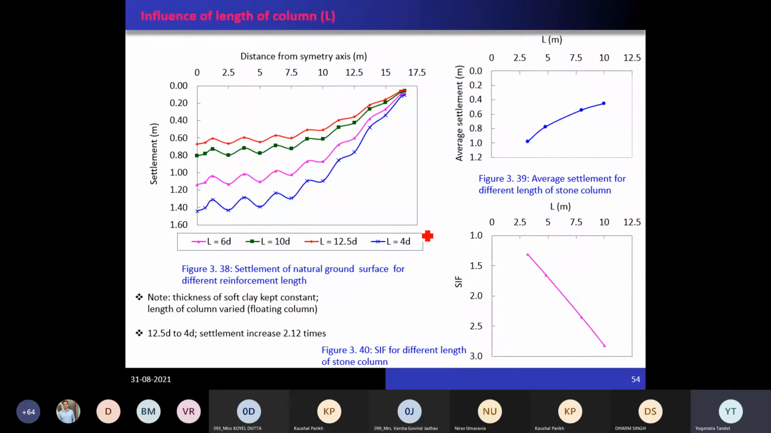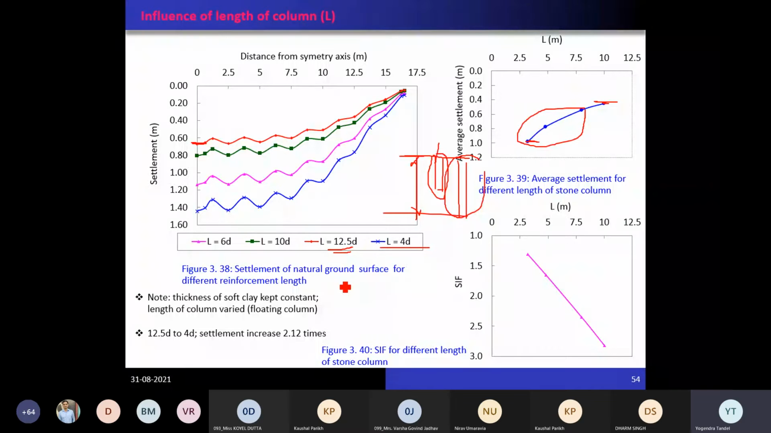Now here is the influence of the length of the column. Here H is the thickness of the soft clay, which is constant, but now we are changing the length of the column, meaning floating columns. The previous study was based on end bearing columns. Now we change the length of the column, so obviously if the column is floating, the settlement will be more. You can observe this here. 12.5D, this red one, is the end bearing column, and the 4D and other values are floating. So this all three are floating. Compared to end bearing, the floating column has a very large settlement.